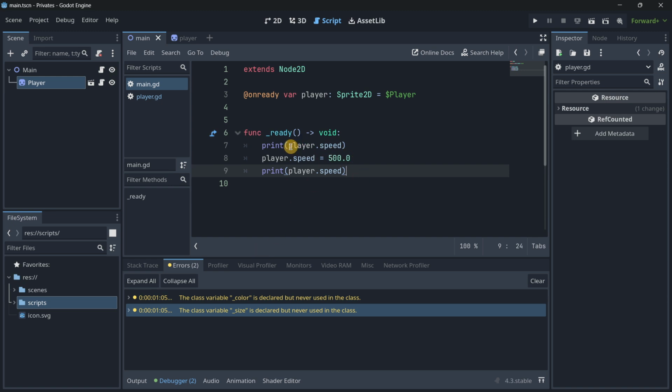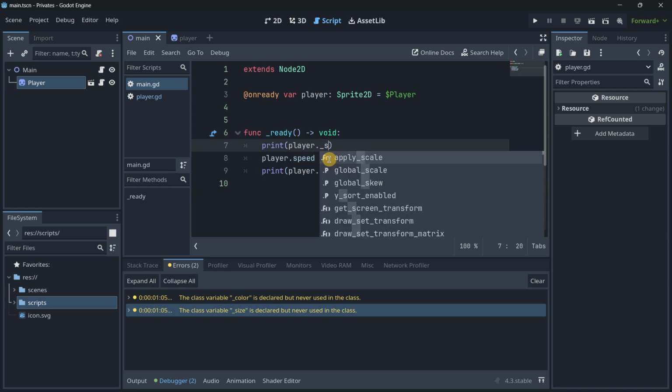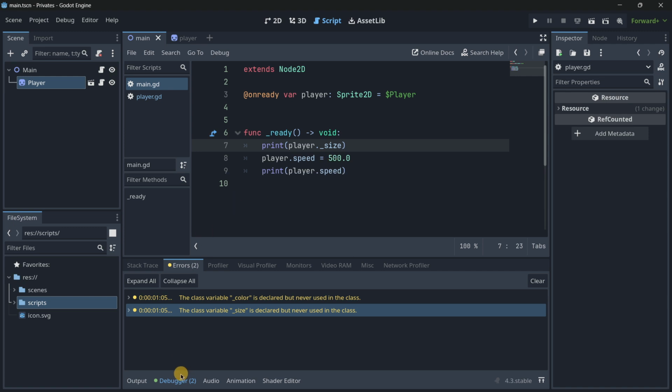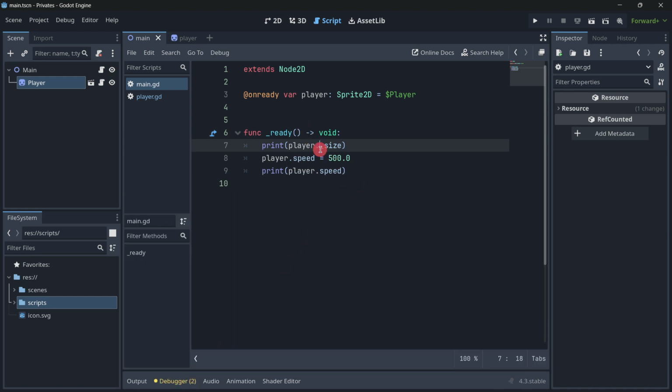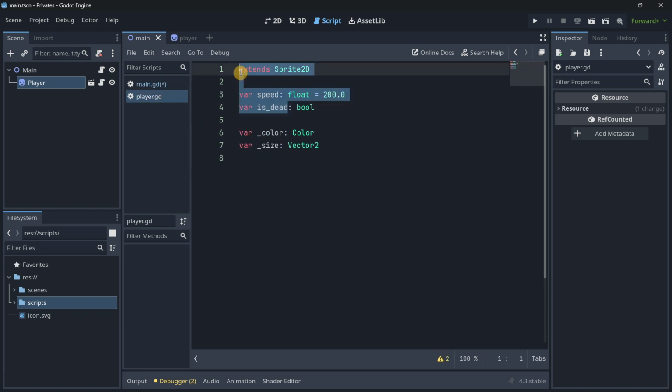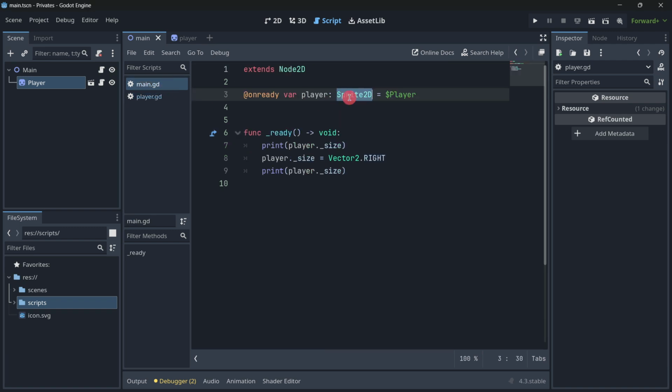An interesting thing here is that if I did this with another variable, for example, player.size, and now I will modify this size to, for example, a Vector2.RIGHT, and then I will print it once again. What I will also do is, instead of calling this Sprite2D, I will just create here a class_name so that I can easily reference the player and get auto-completion in this case. So now I do get the corresponding auto-completion.